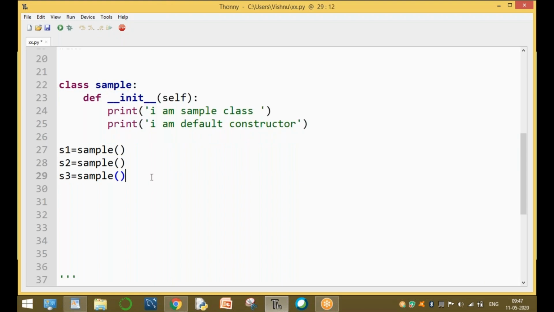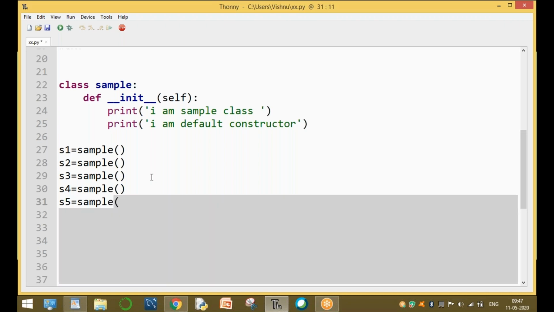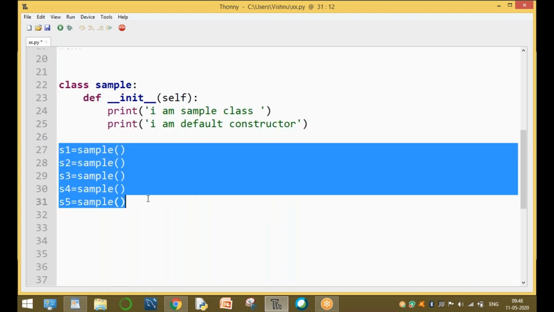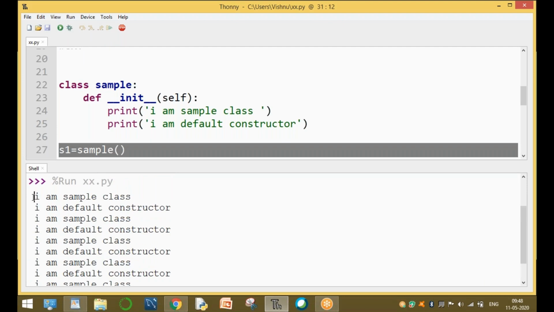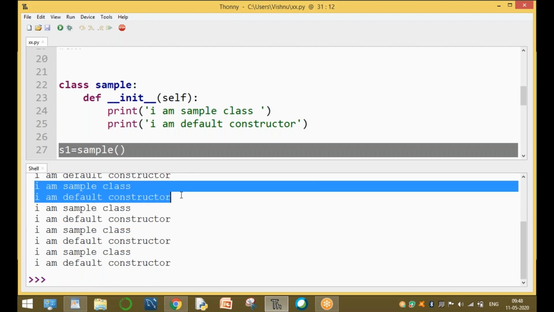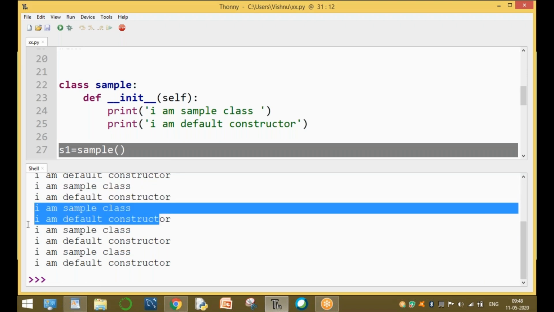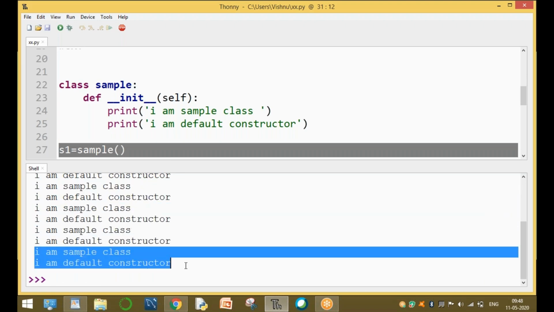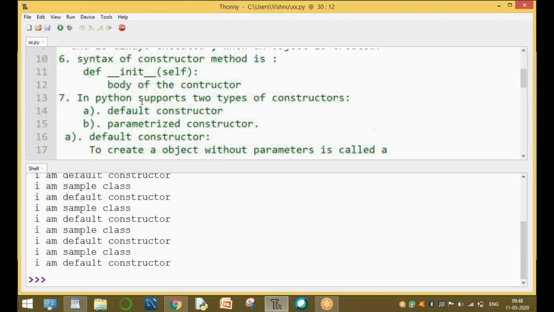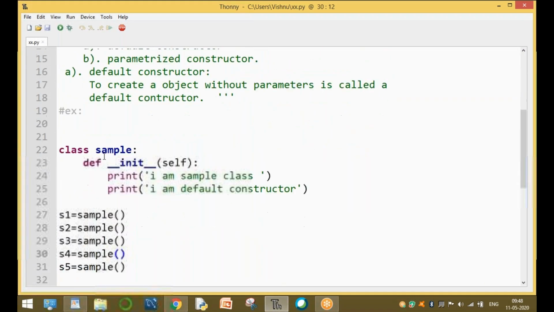For example, we can create four objects. S4 equal to sample, S5 equal to another object of sample. Now here this constructor function is executed 5 times because we are creating 5 objects. The first time is the S1 object, and then the second S2 object, S3 object, S4 object, and S5 object. It is called a constructor. This constructor is a default constructor.